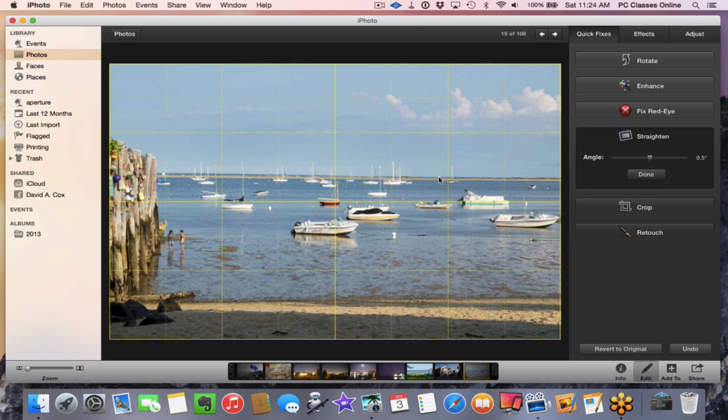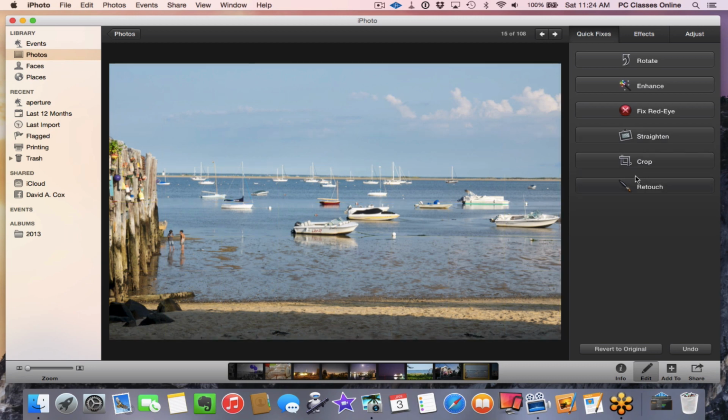The trick that I like to use for this is I like to use the horizon as my guide if I have a horizon in the shot. So be aware of that.